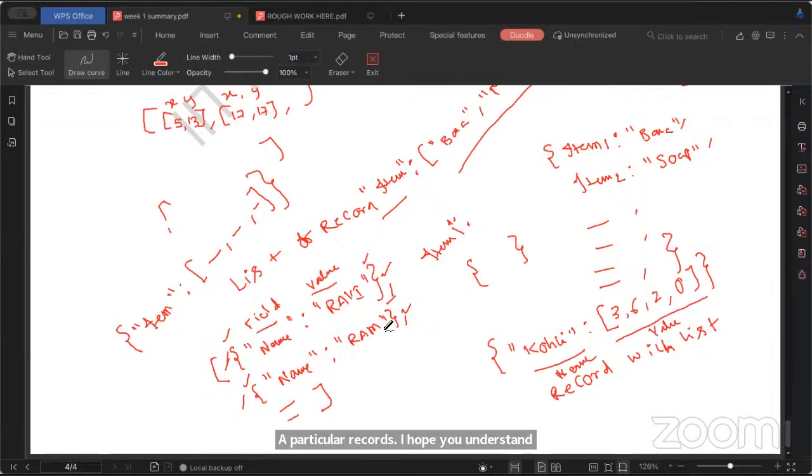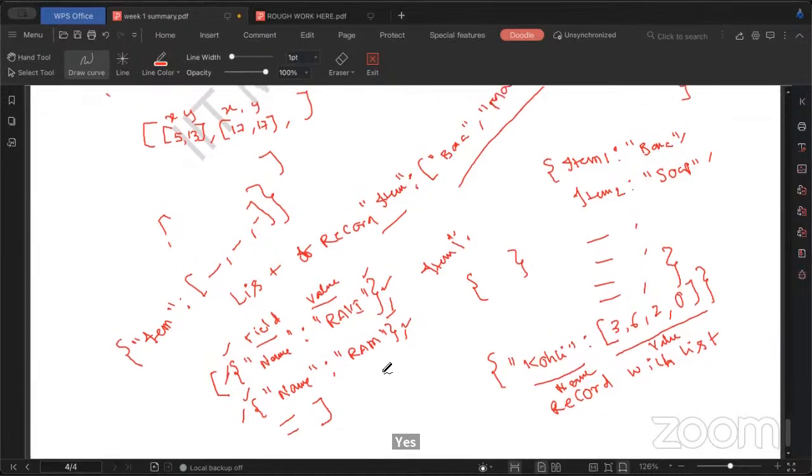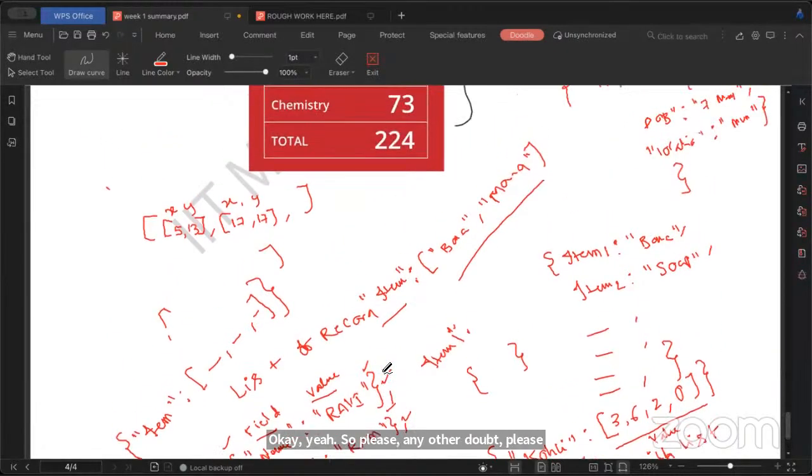We are sure that each card definitely has a similar kind of fields, like here the name and value is there, name and value is there, something like that. Okay. Any other doubts, please? Yes, sir, I have a doubt.